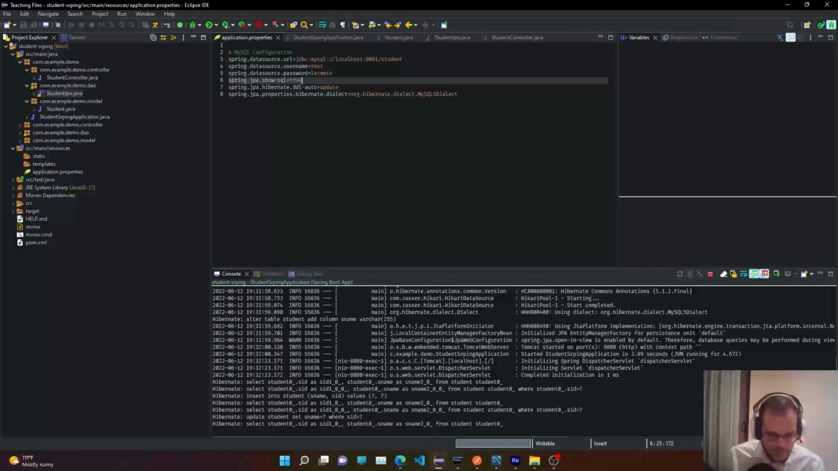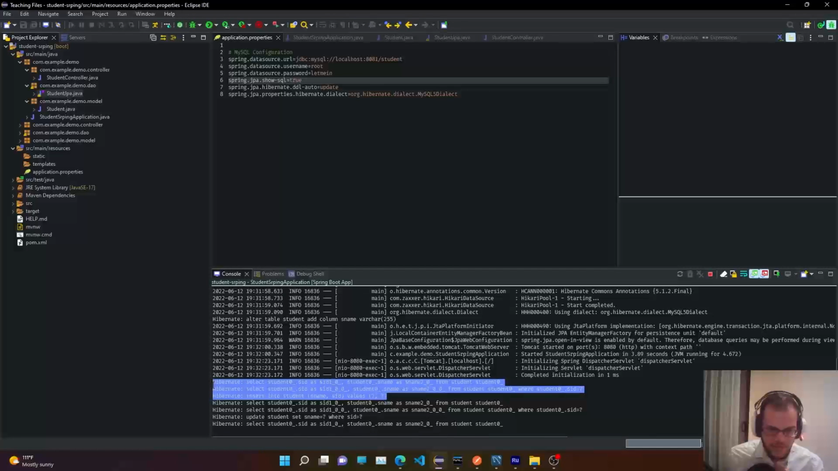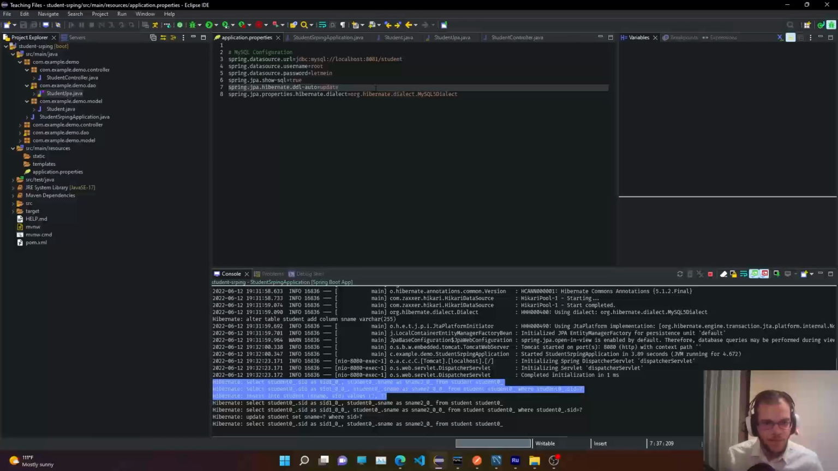Show SQL query. That way it will show us the query of every single SQL HTTP request that we make. And we have update. What update allows us to do is that whenever we run our application, it will not delete all the data in our database. You can use create, and it will start the database new every time we launch our project, but that is more annoying than not, so we leave it like that. And the SQL dialect we're using is MySQL 5. That's why we have that there.